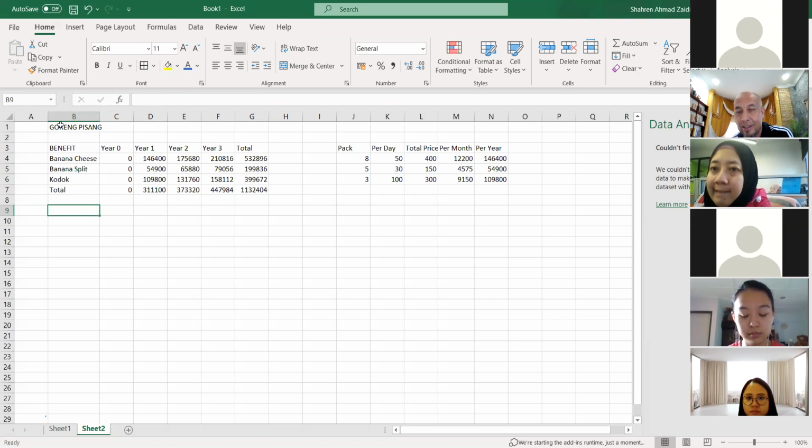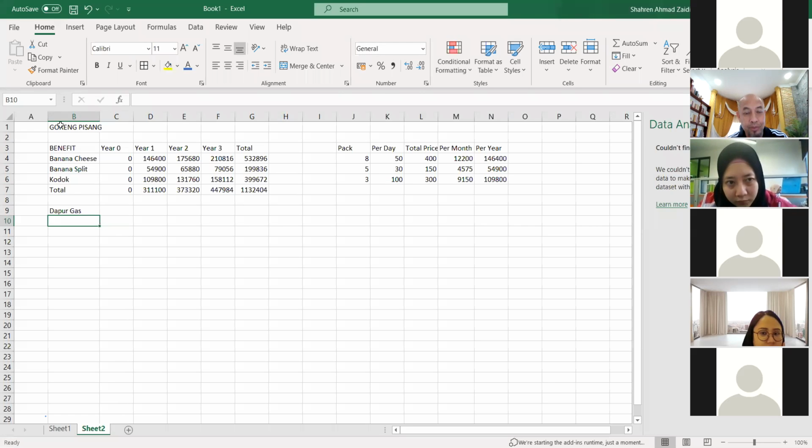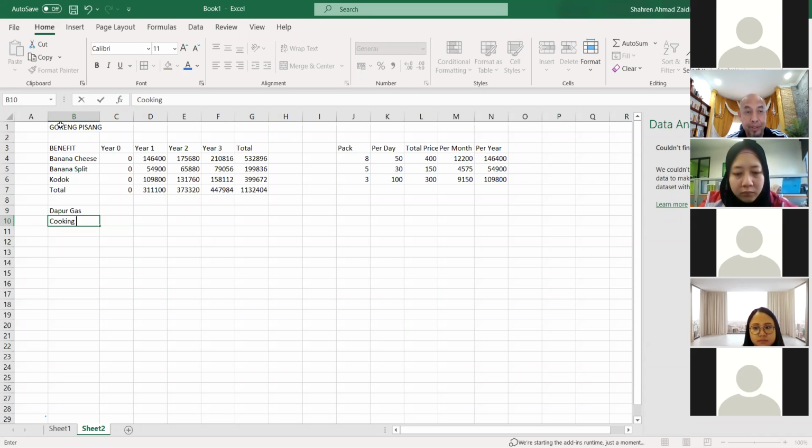It's not recurring. For example, tongges, you buy once. What else other than tongges? Kuali. Minyak? Minyak is recurring. Every time you need to buy minyak. Tongges, you have to buy. Meja, all those things. What do we need? Dapur gas. Apron, that one is a small piece. What else? Cooking utensils, apron, pinggan mangkuk.